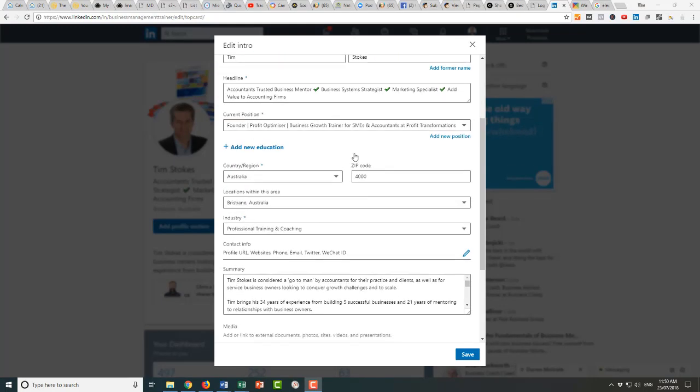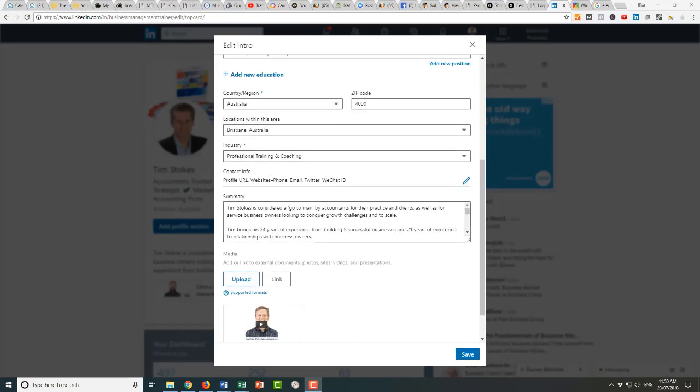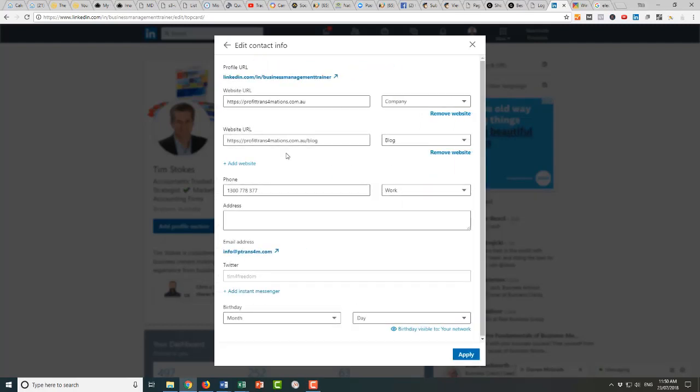Notice that you have a link here to your website, or you can add a link. So you click on the pencil again, and here you want to get your website URL. You can put in more than one because you have these drop down arrows that are selecting what that actually is. I recommend you put your main website here and then choose company. Obviously, if you have a blog on your website, then you want to do the same thing here as well.